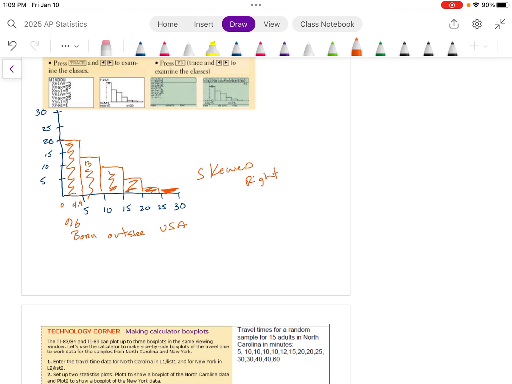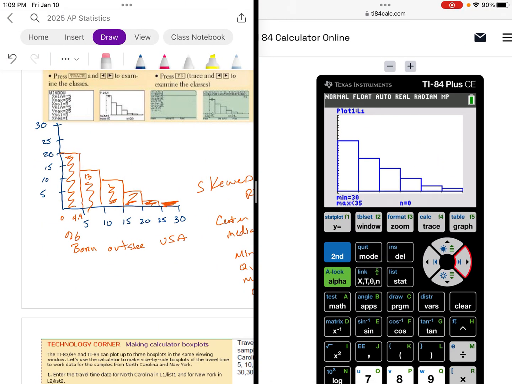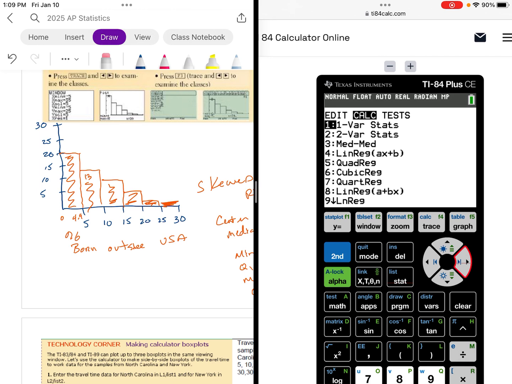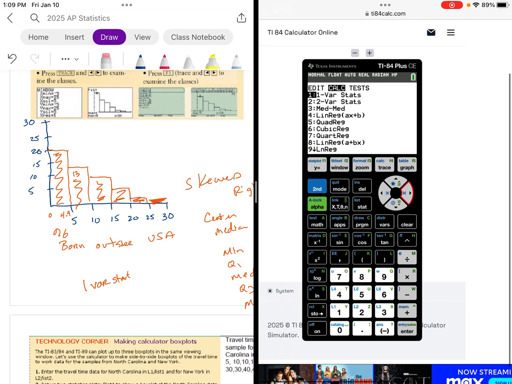Now we already put this stuff in the list, and so if we wanted to say where is the center, like what's the median of this, and if we wanted the IQR, the min, Q1, median, Q3, and then the max, since I already have something here, let me go ahead and bring that calculator screen back up. I'm going to press stat, arrow 1 to the right to calculate, and we're going to go into something called one var statistics.